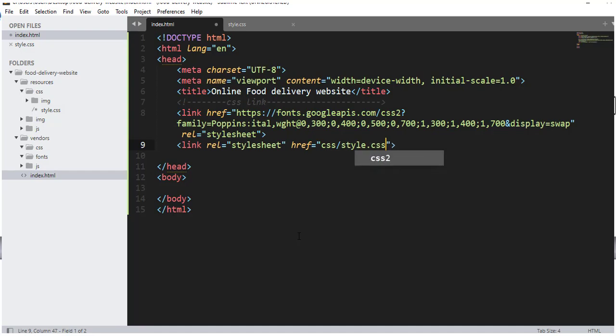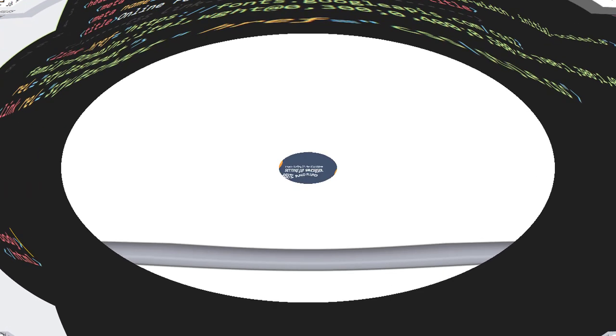Now we are ready to create the actual design, but before that we need to download a few CSS files from the internet. We will see that, after which we can get started.